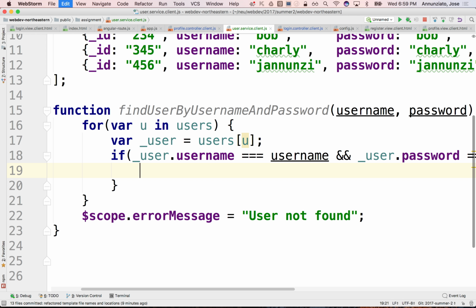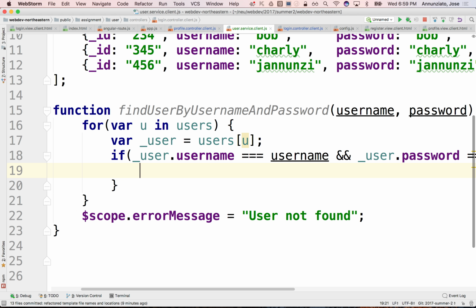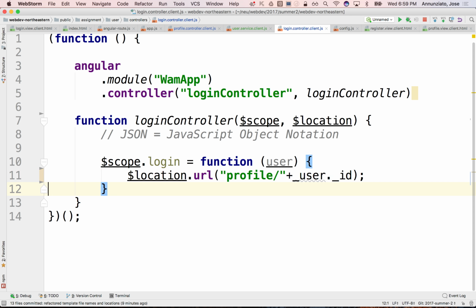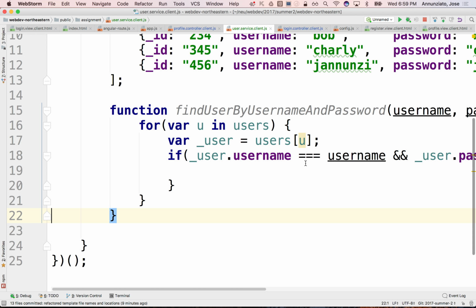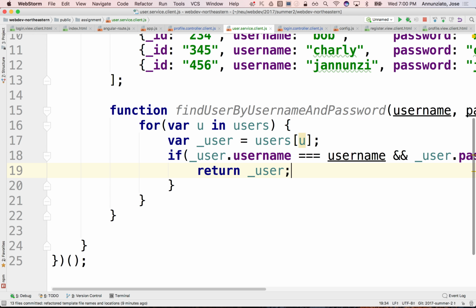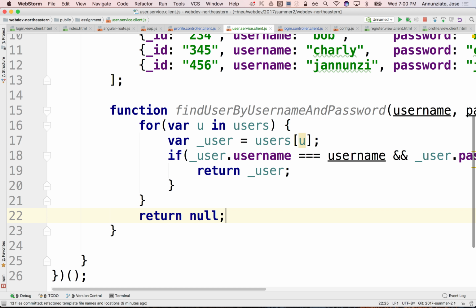So this definitely does not live here. That still lives in the controller. And any error messages should also not live here. The service's responsibility has nothing to do with the UI. It doesn't even know that there's a UI. Its only responsibility is data. So I'm going to remove that and put it back in the login. So if it finds it, it's going to return the user, or return null. If it finds it, it returns the user instance. If it doesn't find it, it'll return null.